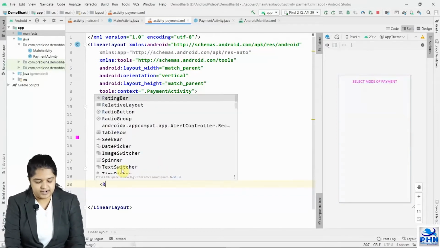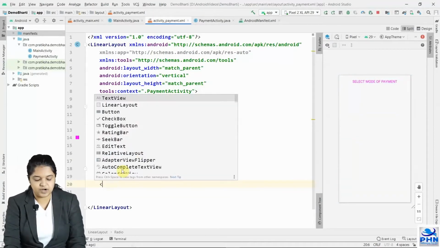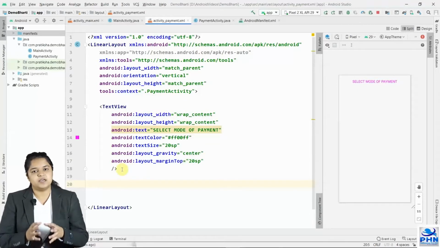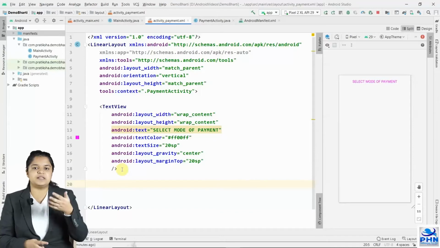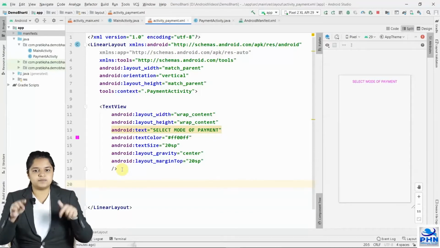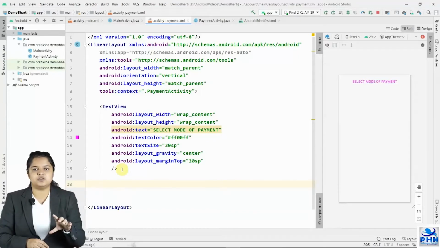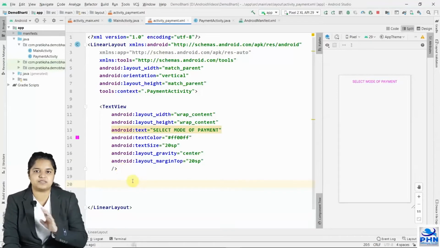Now I will add a radio button. So what happens when you add radio buttons? Radio buttons also work like checkboxes. You can select all the radio buttons at a time. But what I want is, out of a group of these 4 radio buttons, only one should be selected at a time. So to achieve this, we have to first add a radio group and then radio buttons. So all the buttons that are present in a single radio group can be selected only once at a time.